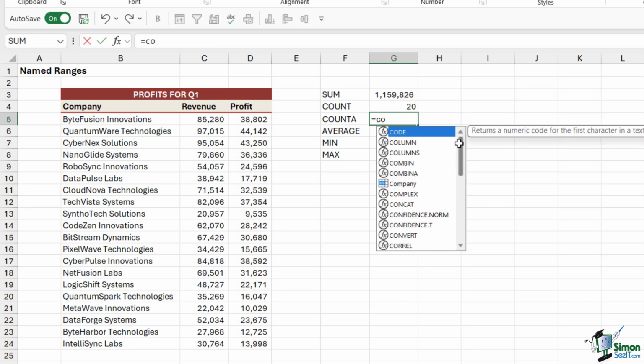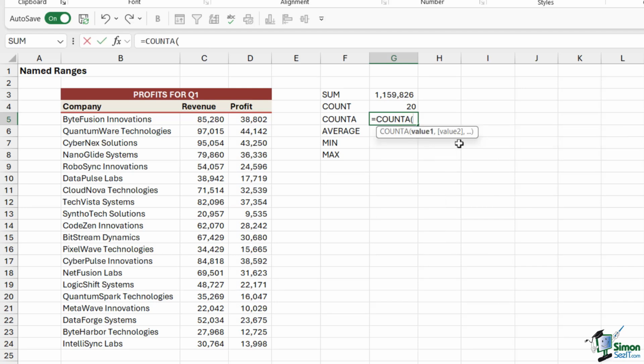Let's do one more. Let's type in count A. This time I am going to count the companies, so I can use company, press the tab key, close the bracket, hit enter. So hopefully you get the idea as to how these work.